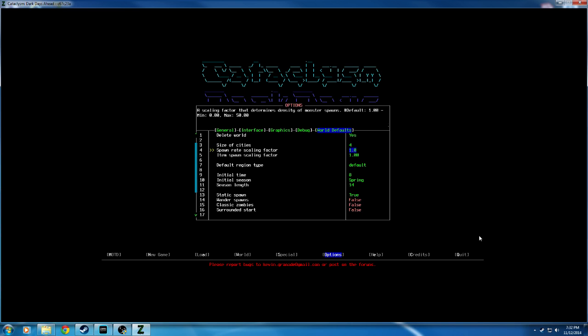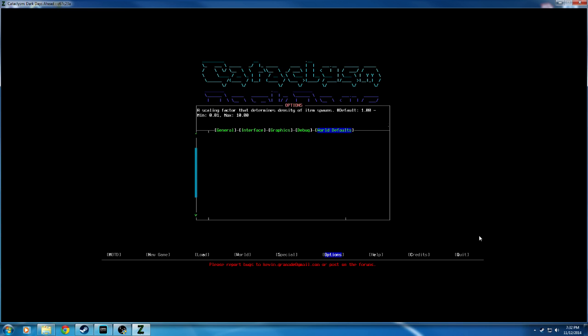Spawn rate scaling factor. This is how often enemies spawn. 1 just means it spawns them at the normal rate, which is extremely high, by the way, because this game is very, very hard. Spawn rate, same thing. How often items and stuff spawn. 1 is pretty fair on that. I never really changed that.